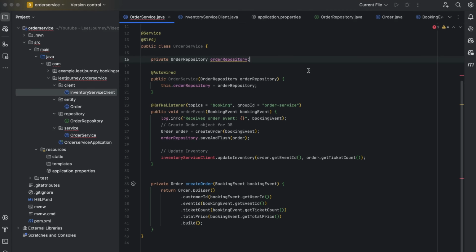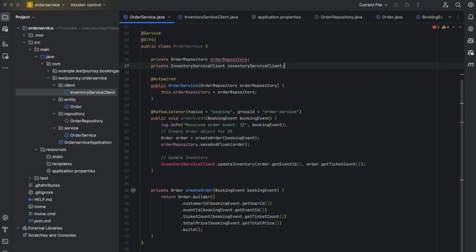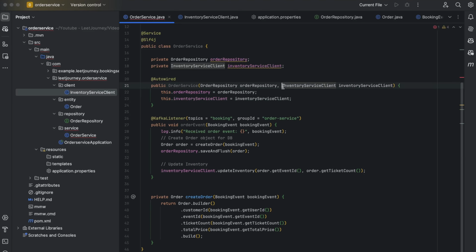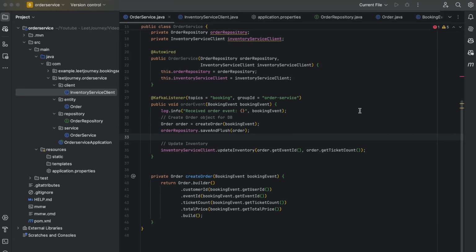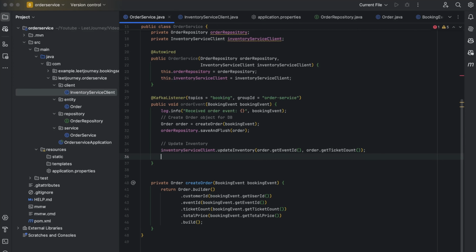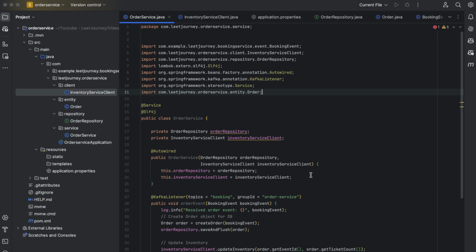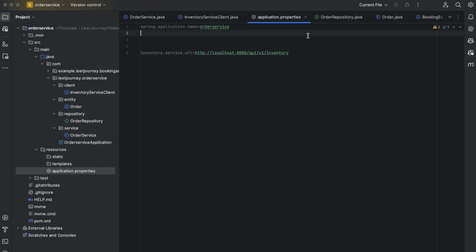In the service class, we want to inject the inventory service client inside our constructor. So now we have updated the inventory. Let's add the log. And let's say inventory updated for event, less tickets, the number of tickets we have booked. And we are almost ready. So we've got a slight error there. We need to define a few properties.